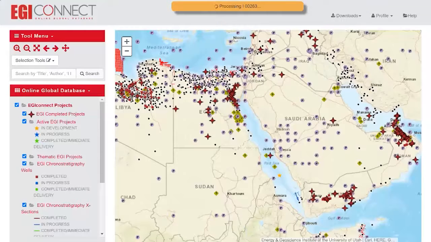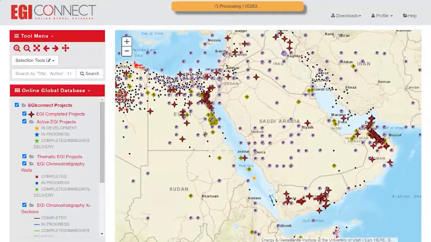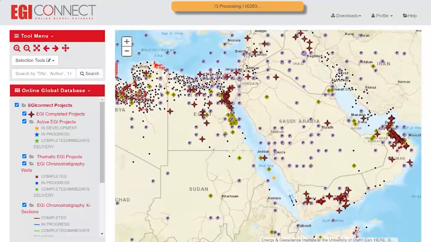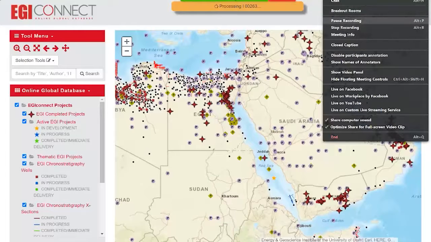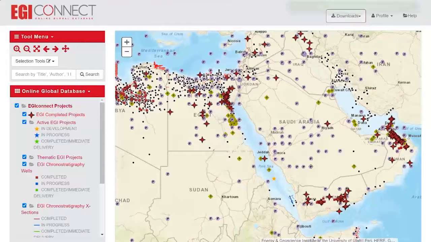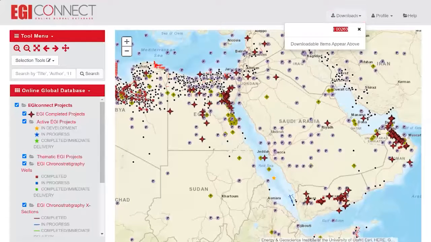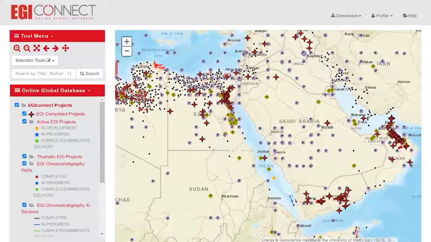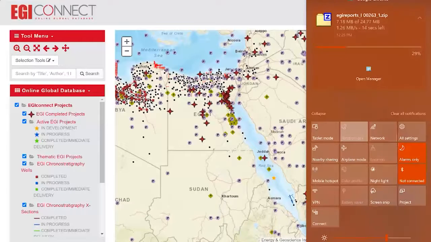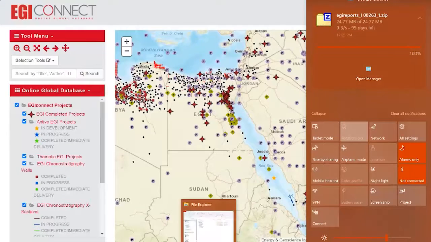As soon as the download is complete, you'll get a notification telling you that the report is ready to download. The download is now ready. I can go ahead and go to my downloads and click on the reference number. And that will just take a minute to download to your downloads folder. And once that's downloaded, it comes as a zip file, and you just navigate to your downloads folder and extract the data or report on your local machine.